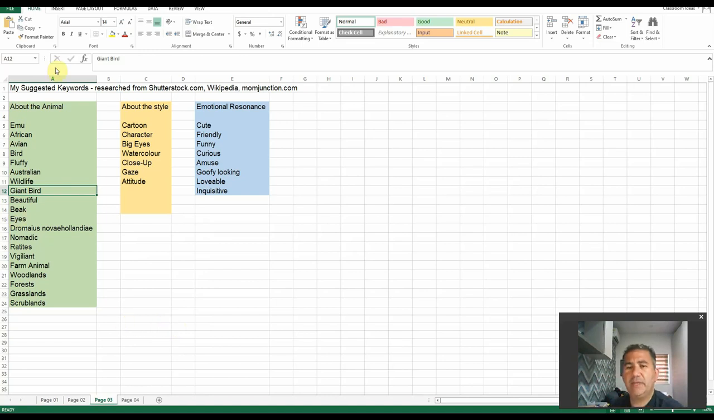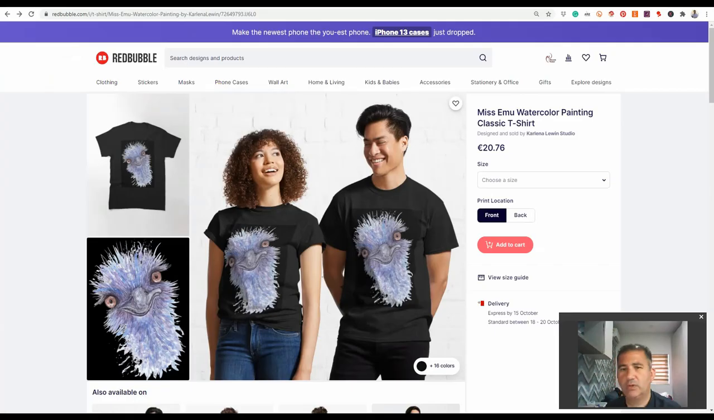So basically, I used, in this particular case, 3 websites to help me with my search for keywords. Okay, I used Shutterstock.com, Wikipedia, and a website called momjunction.com. Now you might ask yourself, well, what would momjunction.com have to do with emus? Well, you would be surprised. Basically, what I did, let me just hop over here. Okay, we're going to go back here.